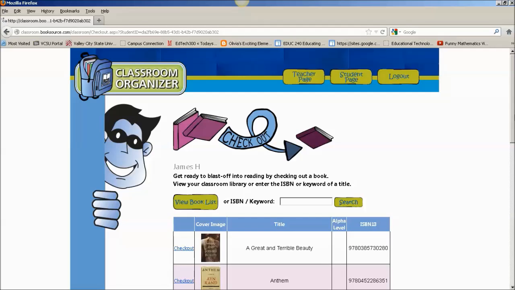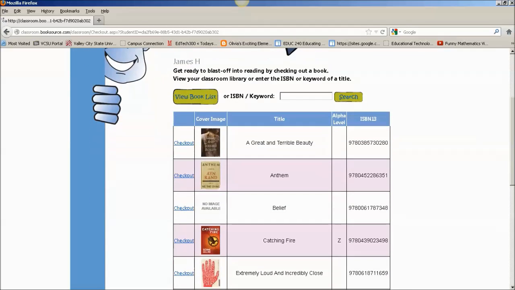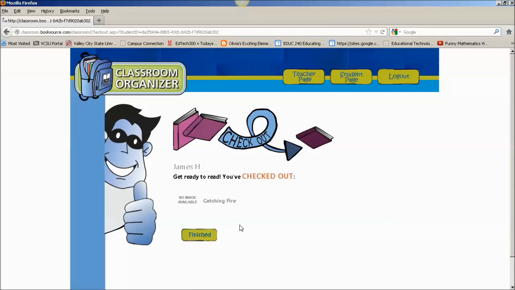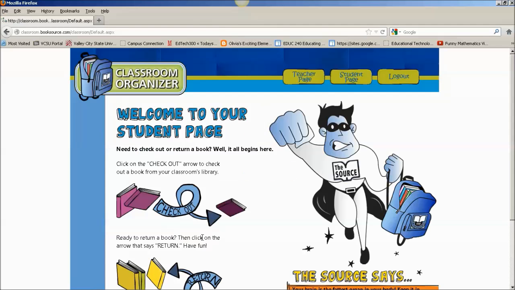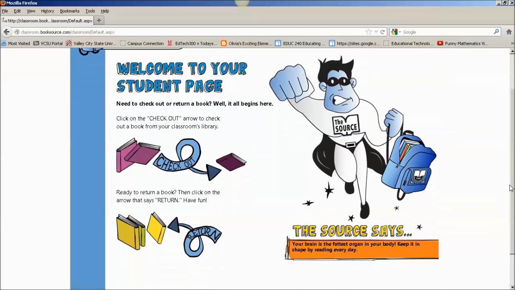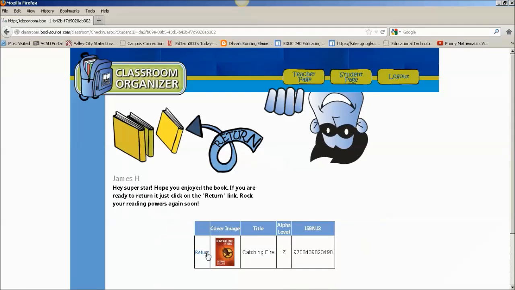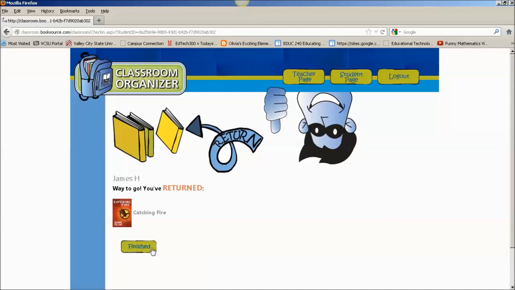And once you get to the book list, it shows you everything that we have. So if I want to check out Catching Fire, I just click Checkout, and I've checked it out. And now I'm finished, so I click Finish. Now if I want to return that same book, we just click Return for my name again. Find me, and there's the book, and we click Return. And we return Catching Fire to the library.